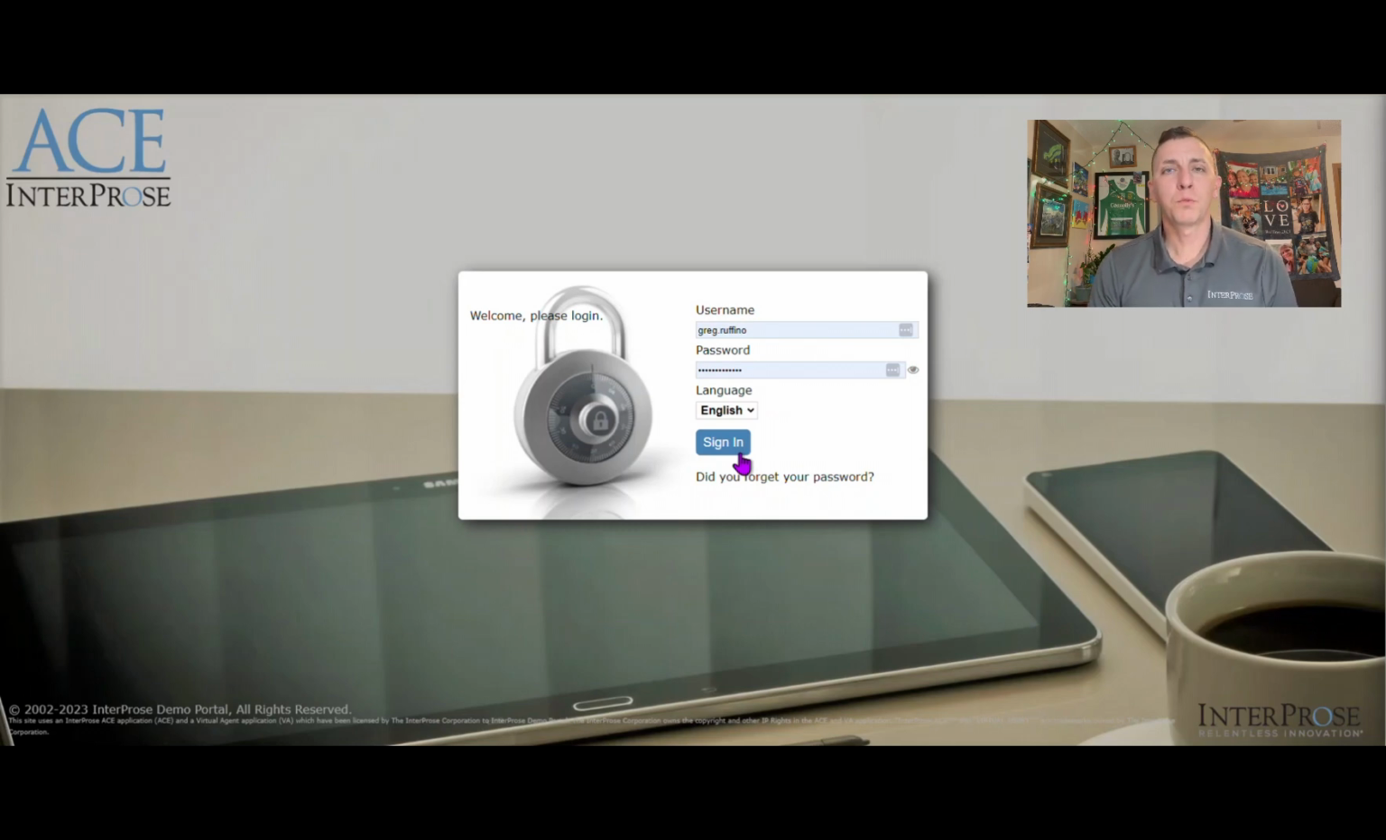And I just want to take a few moments to show you a tool or a function in ACE that we call the dashboard. And for good reason, the dashboard is the first thing you will see or interact with when you log into ACE.